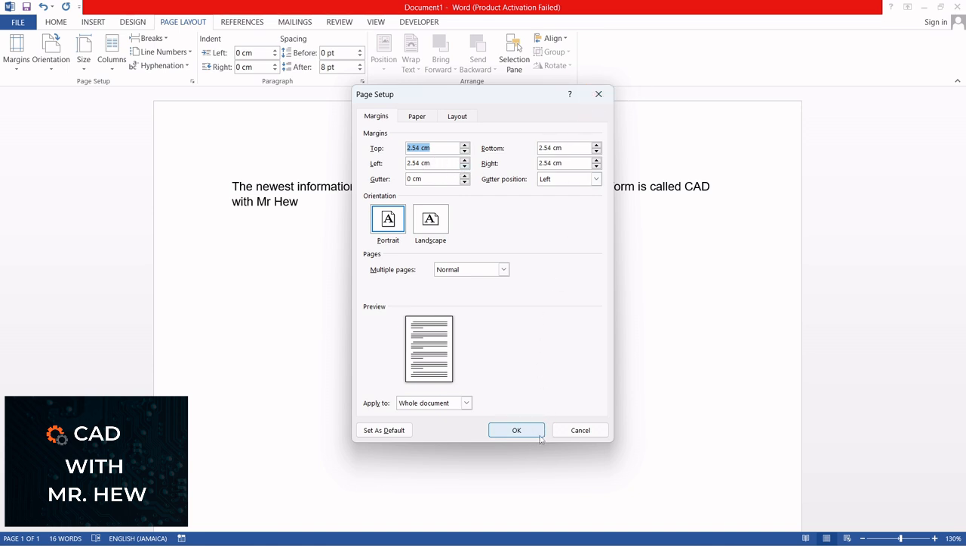So this brings us to the end of today's video. In today's video, I showed you how to change the measurements from centimeters, which is metric, to inches, and I showed you how to change it from inches to centimeters. I also showed you the gutter, and I explained to you that the gutter is a part of the document that would enable you to bind it, right?